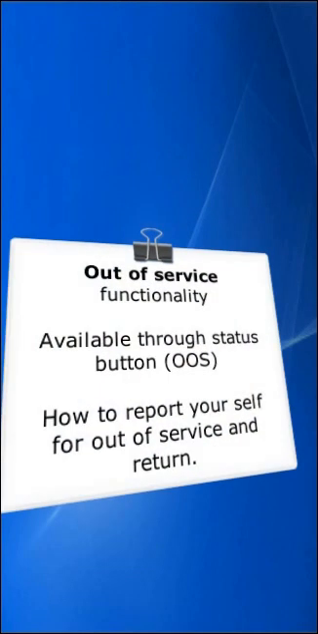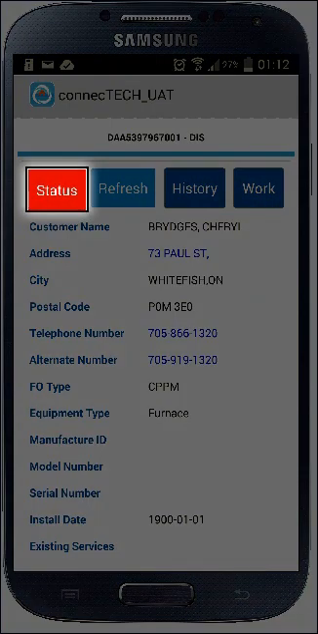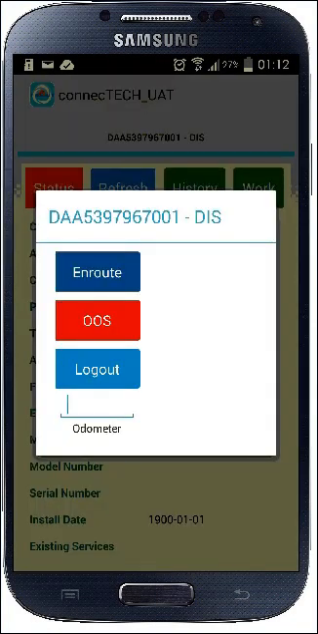With new ConnecTECH application, now you can report yourself for break, lunch, STS park pickup as out of service within this application. Since all status updates available under status button, click on status button. You'll be presented with the available option.